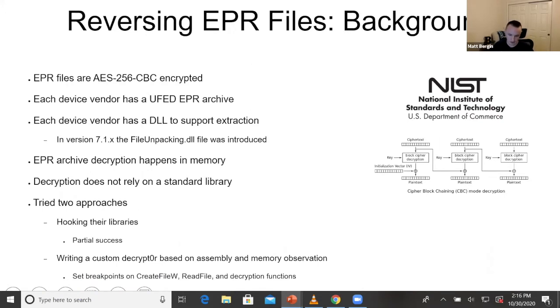So how did I go about setting up, and what ended up working, what didn't work? Each vendor had an EPR file. You had one EPR file for Motorola, you had another EPR file for whatever other vendor, and then things that applied generically had another EPR file. All of the decryption process happens in memory. It doesn't rely on a standard library. They implemented it themselves, but it is just a standard AES-256 CBC implementation.